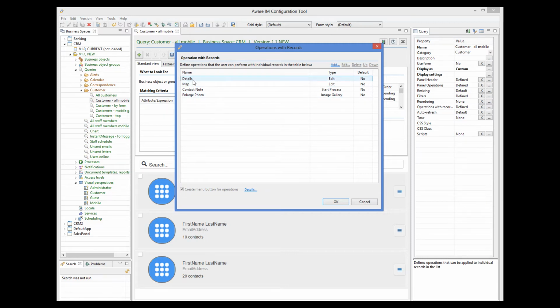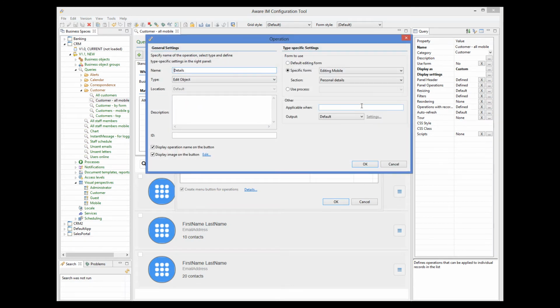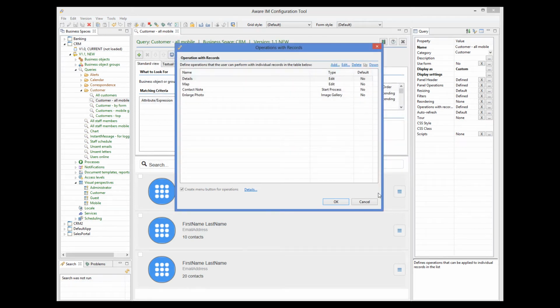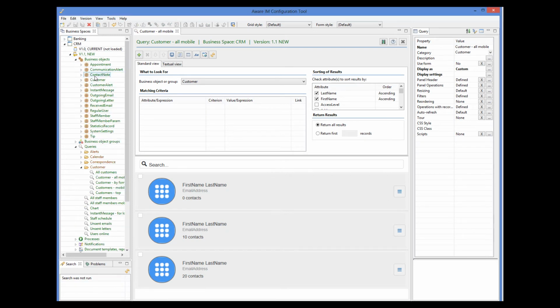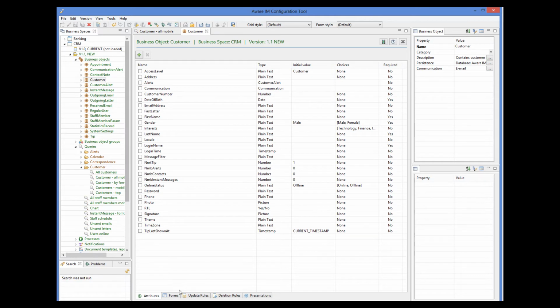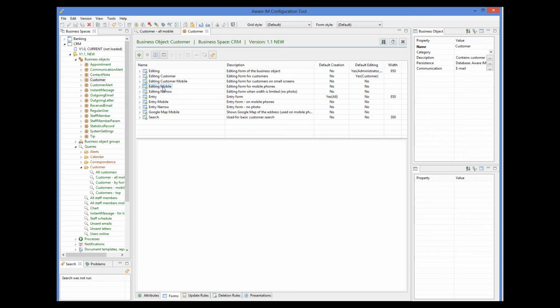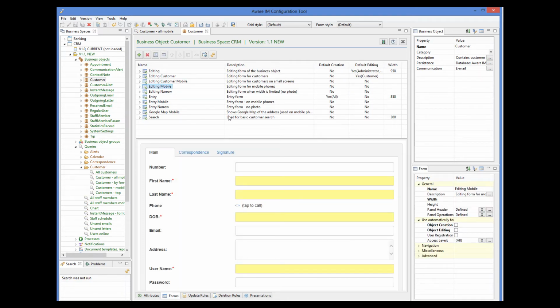If we look at the details operation, we will see that it shows a phone-specific form called Editing Mobile. Let's have a look at this form. If we look at this form, we will see that it is really not that special.